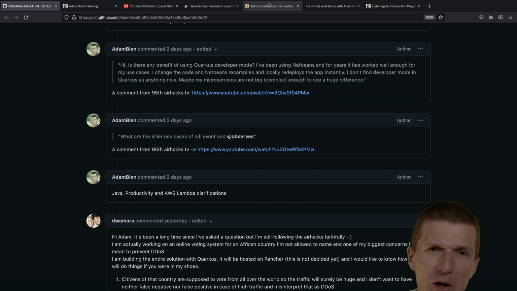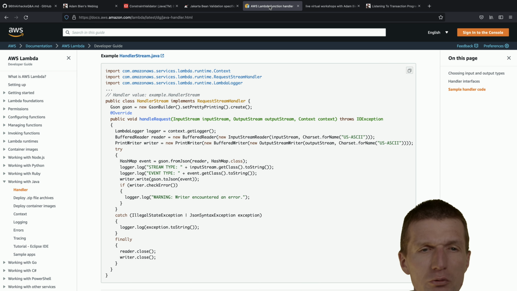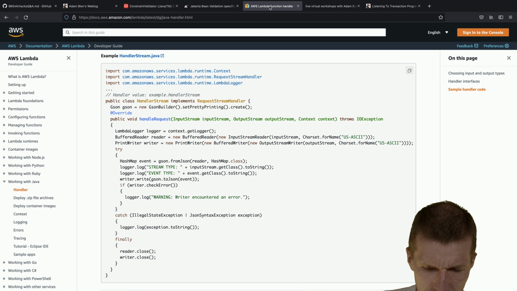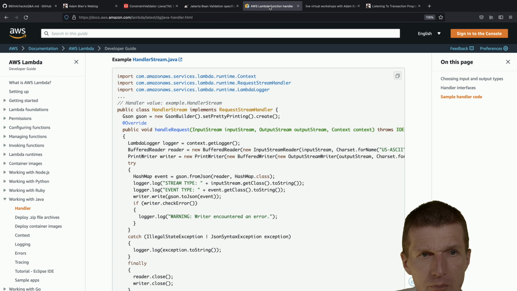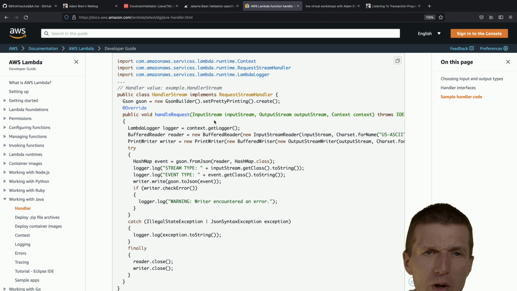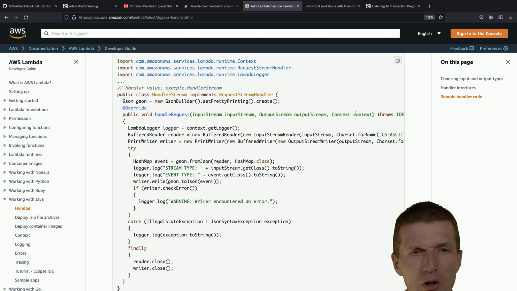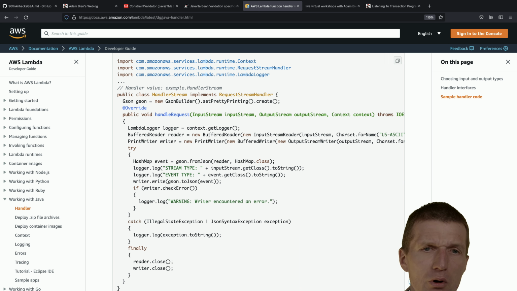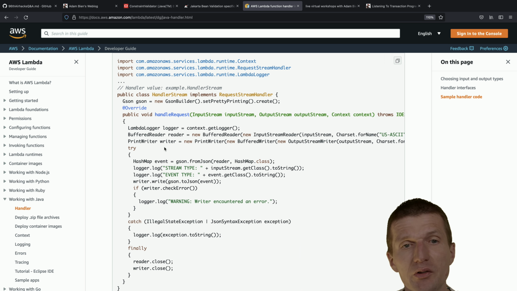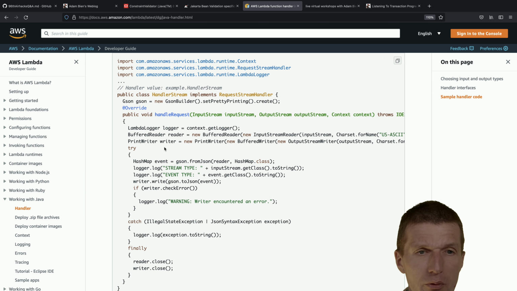What I remember from the conference is that I showed the following code, which is the official code from AWS. What this explains is a Java lambda with a handler with request, input stream, output stream, and context. Here you create your listeners, and then you get your event from the streams, and then you can deserialize your payload from the stream, and then you get your JSON, and you can do something with it.